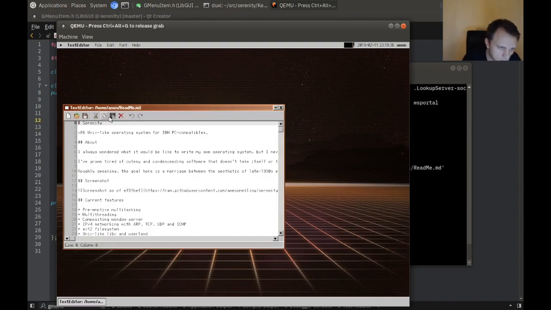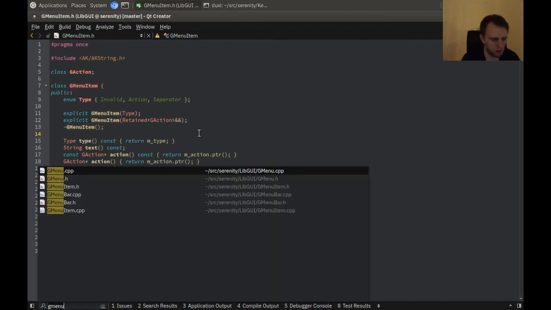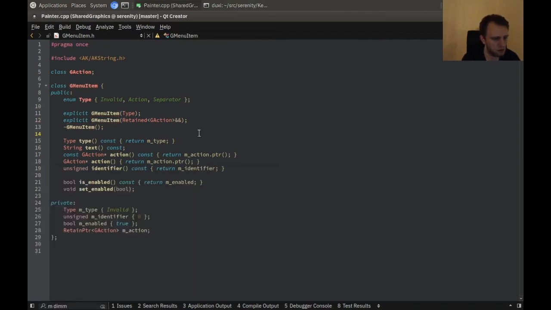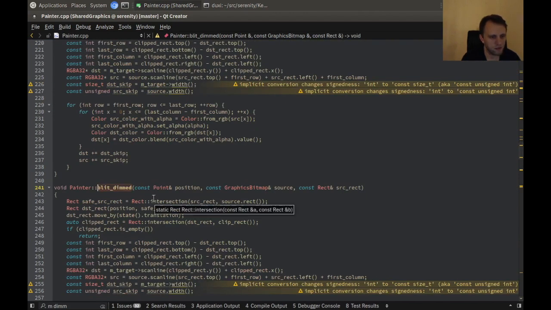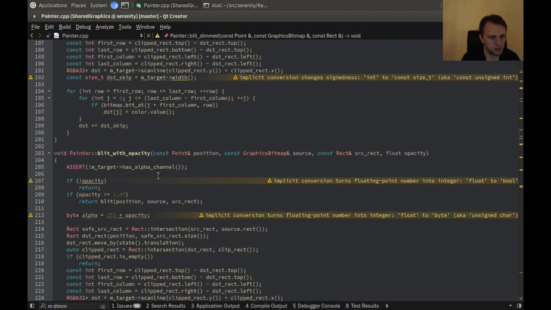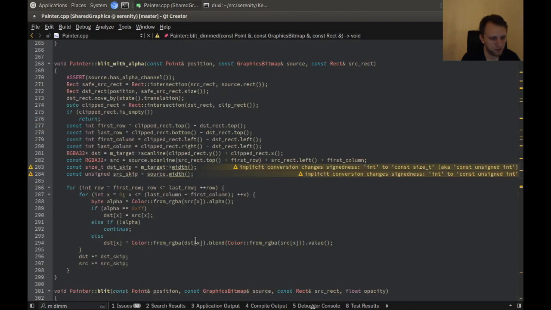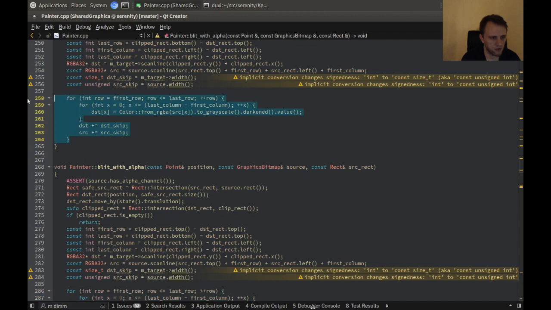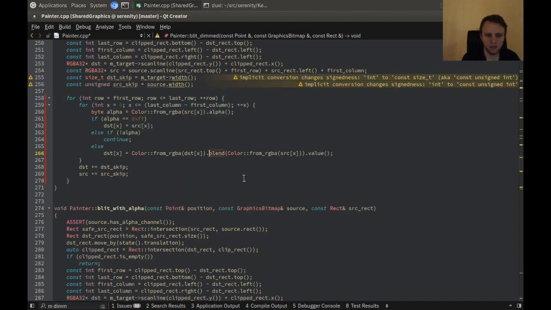Okay. So we have a little bit of an issue here that there's no alpha blending going on in my darkened renderer, but it does render in gray. So I think that's pretty okay for now. We dimmed. Let's see, blend with opacity, blend with alpha. I guess we can just do this. And let's see, do blend. RGBA to grayscale.